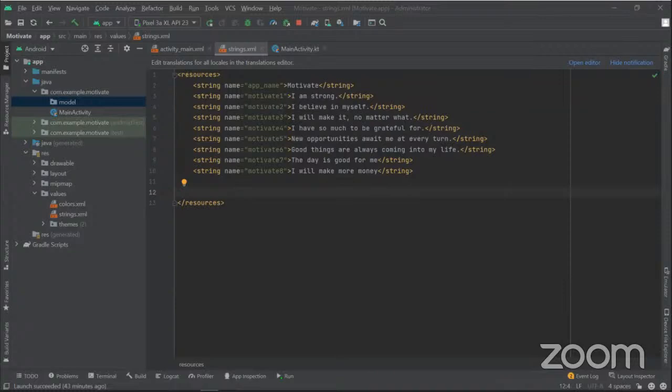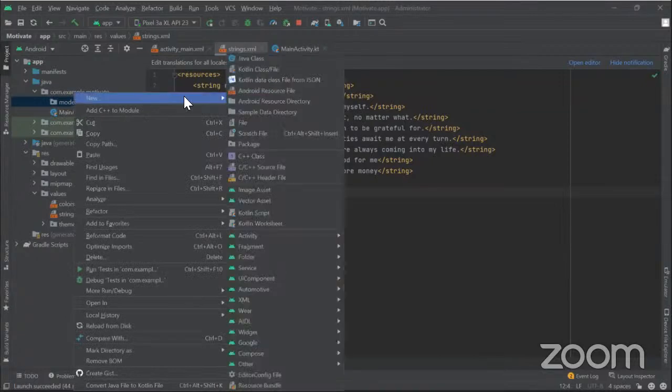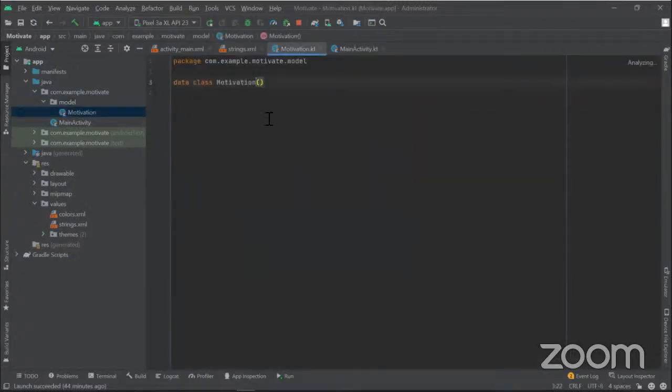So this is basically what I'm saying. I want to create a data class. So I'm going to right click in my model package. I'm going to say new. I'm going to come down to Kotlin class/file. I want it to be a data class. I can just click on data class. And then for the name, I want the name to be Motivation. Okay, so click enter, and I've created a data class.